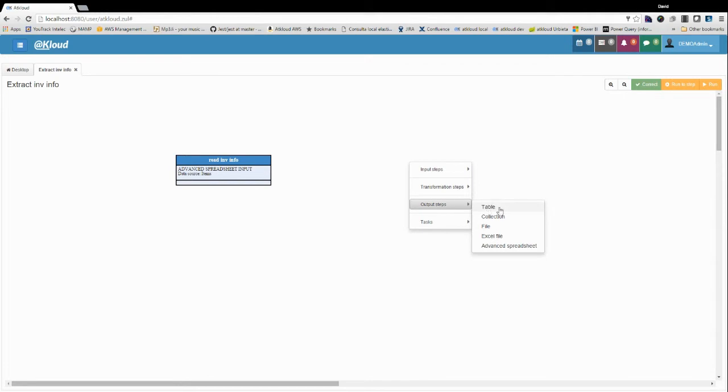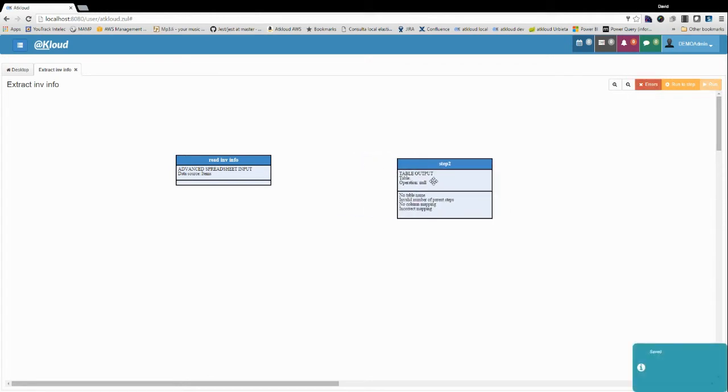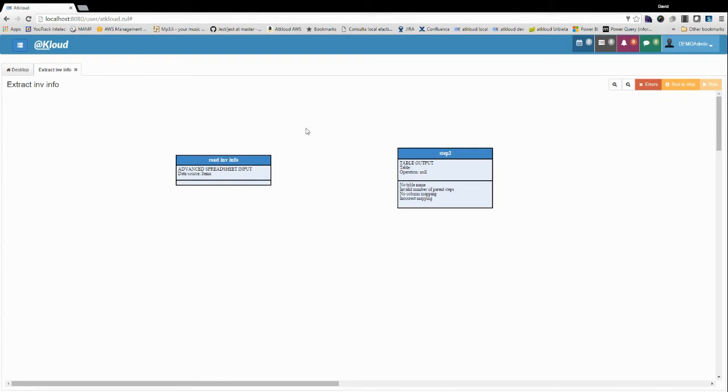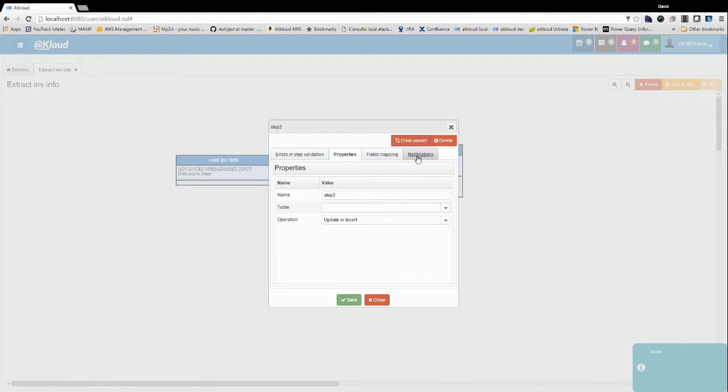Okay, and the second step will be an output step. We will output to a table. Well, we need to connect both steps. So the first step is this step, and the second step is the last step of the ETL. Right, double click on the blank page and connect the arrows. So we open the second step and insert into the table. The table will be the inventory table that we have created before, and we want to insert information only. Save.